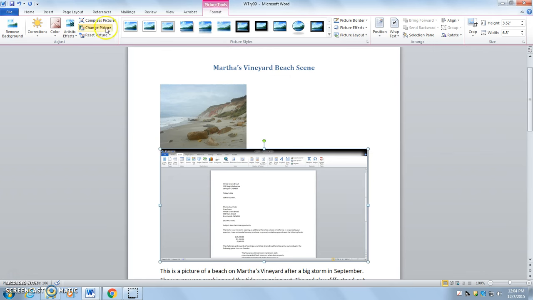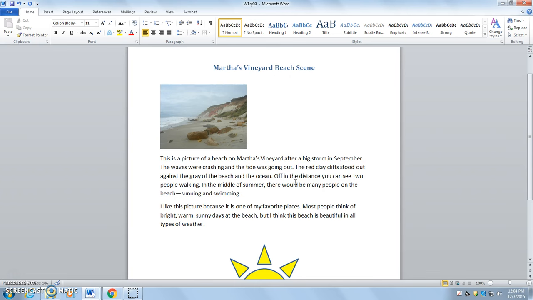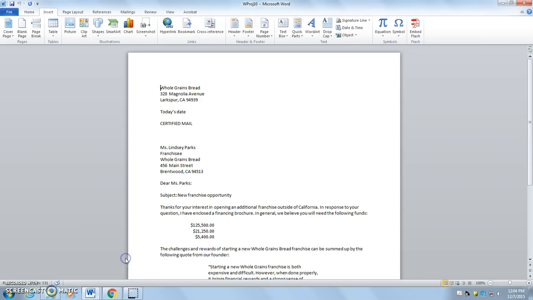And then I can format this. You can see my Format tab comes up. I have my sizing handles, and I can change this how I would like. I could also, let me go back to that Word window. This is the other one I have up.